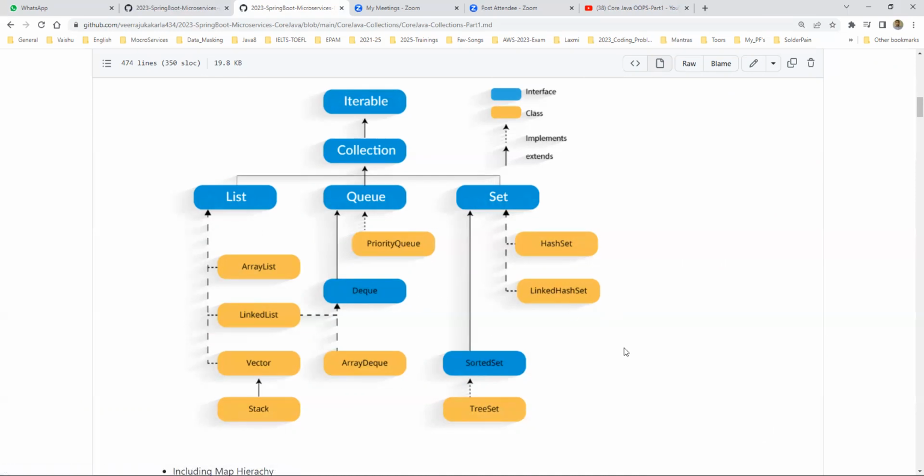Whenever we discuss these classes, except vector and stack, they are non-synchronized. If you want to go for the synchronized manner, we will go for the concurrent collection classes. Those classes we will discuss at the end of the collections. Instead of confusing you by saying all these in one place, I am coming in a sequential order. Okay, got it.